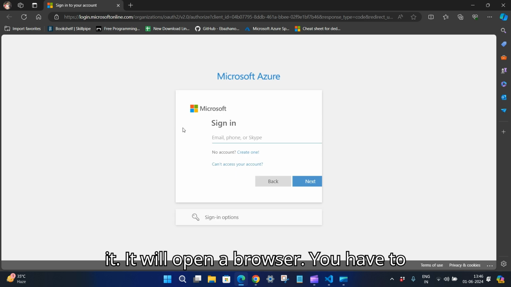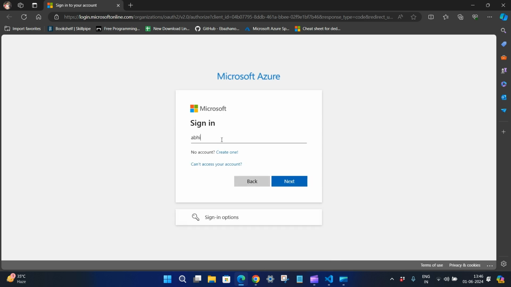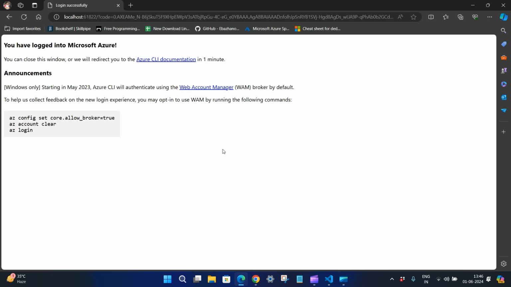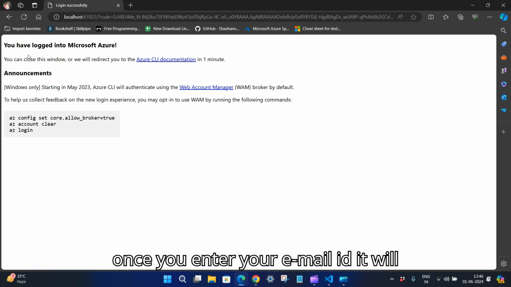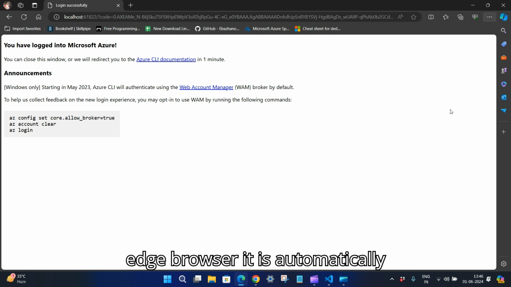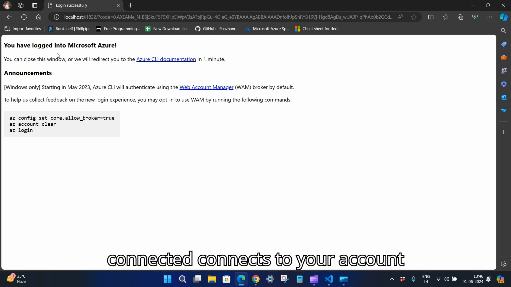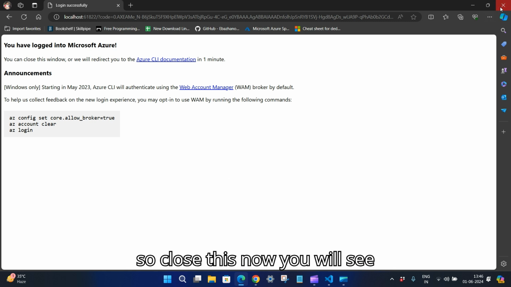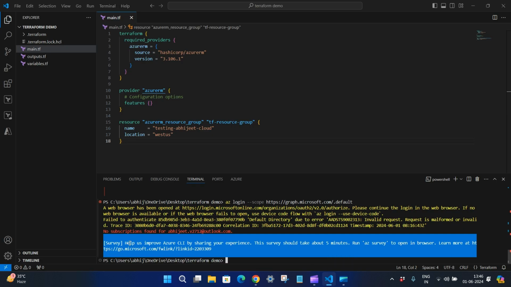It will open a browser. You have to again enter your email ID. Once you enter it, it will automatically get signed in, because Windows connects this browser, which is the Edge browser, automatically to your account. So close this. Now you will see the message no subscription found.